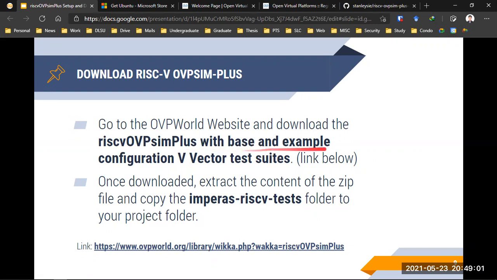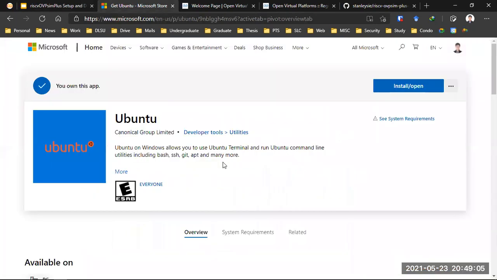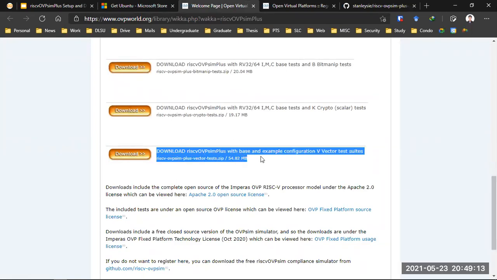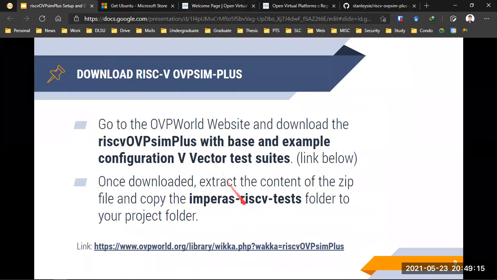riscvOVPsimPlus with the base and example configuration for vector test suites, it's in here, the last item. So this is the one that you would like to download. It will be a zip file when you download it, and when you extract the content, there will be a folder called imperas riscv test.